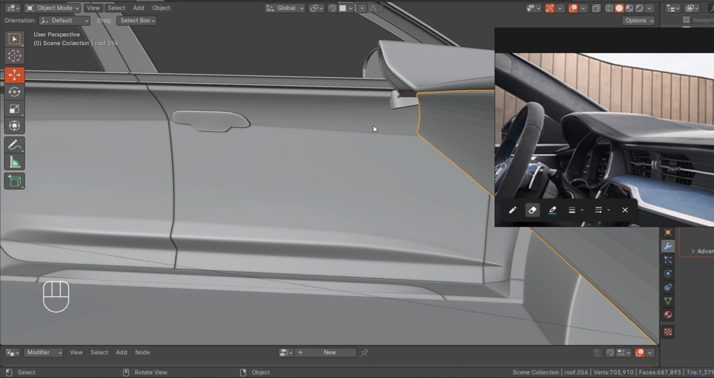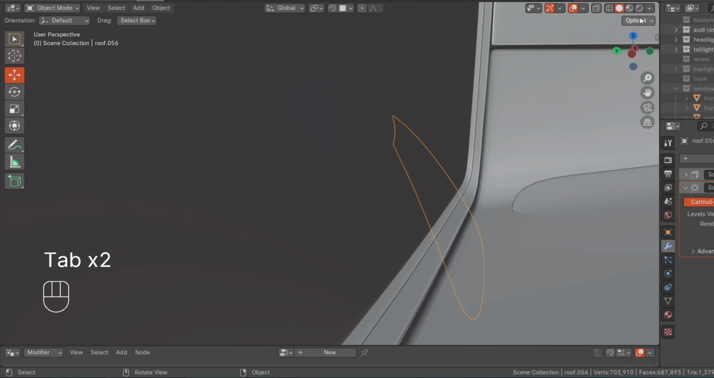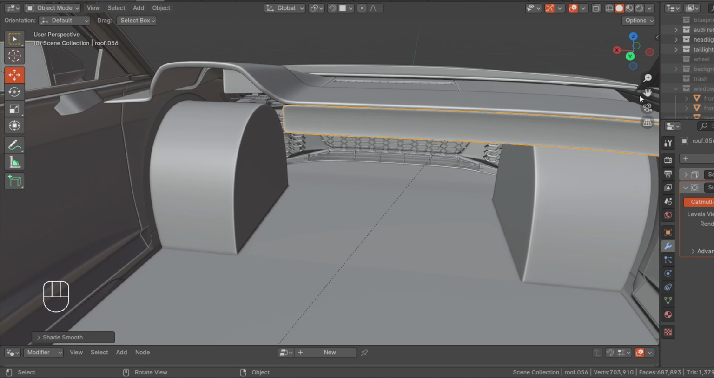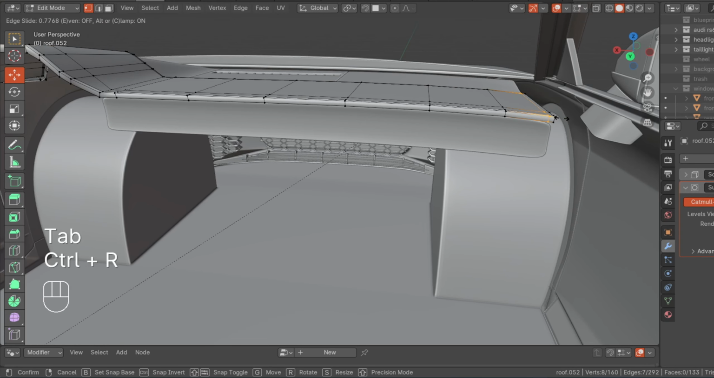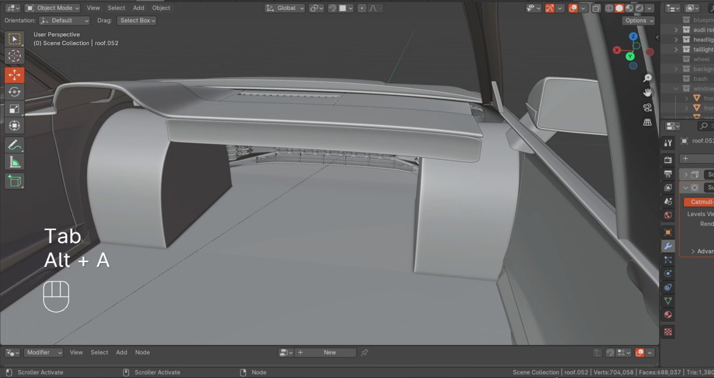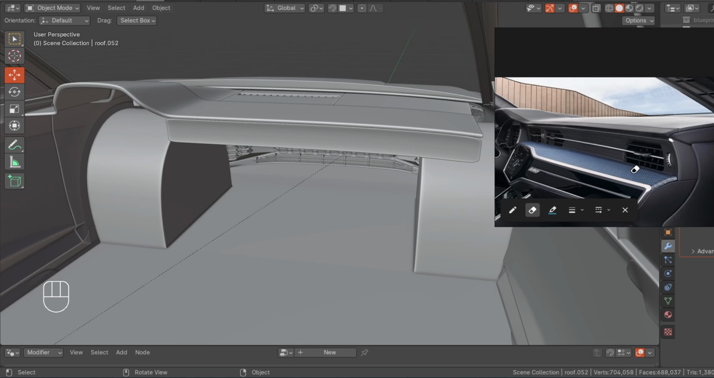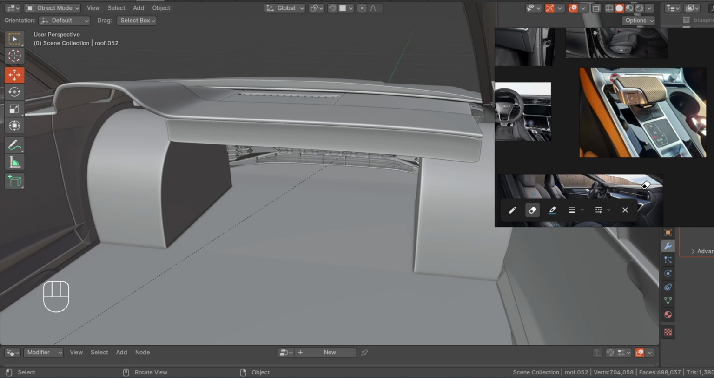I think that is enough. Yeah, I think that's enough. And shade smooth that way. Let me add a loop cut to sharpen this edge right here. So now let us try to leave this part for now and focus on this one right here.